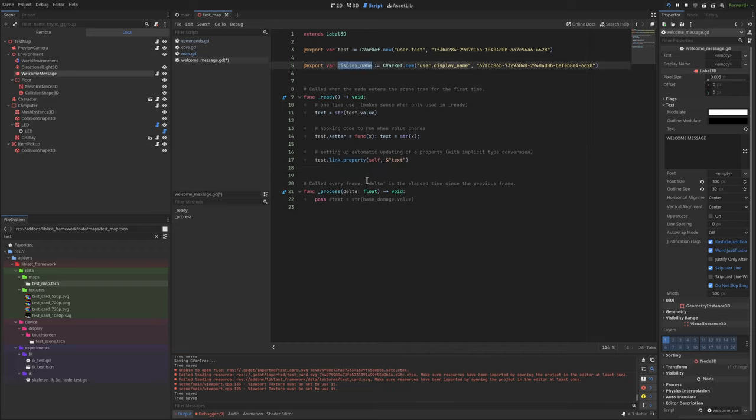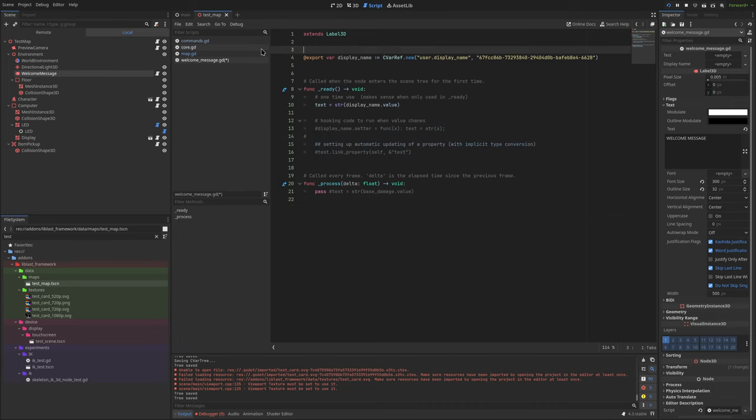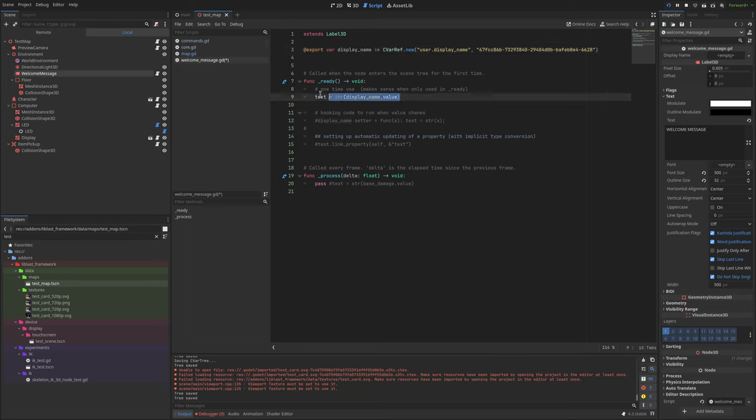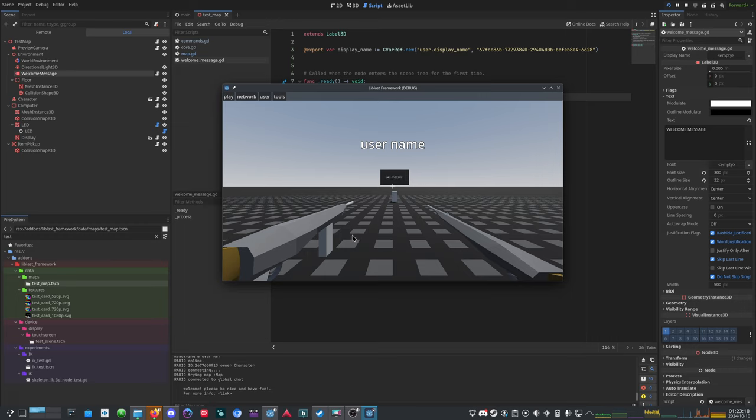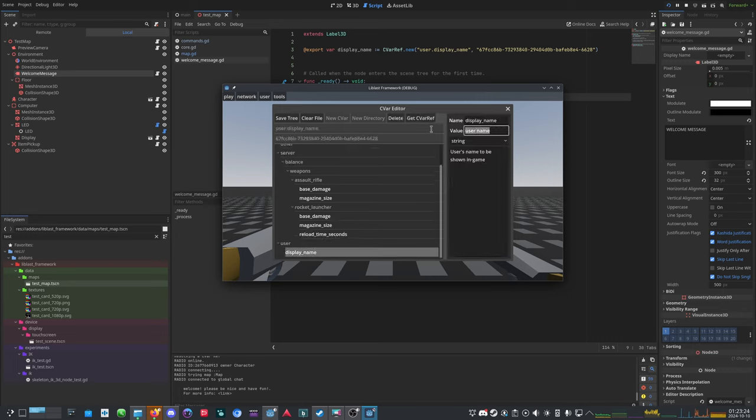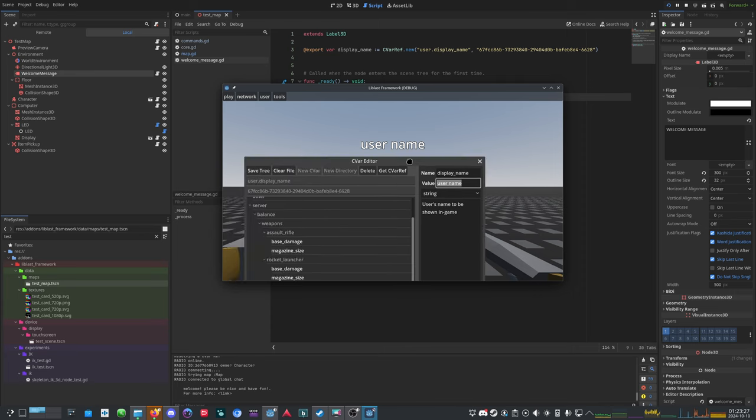So now we can just use display name and, for example, assign this to our text, display name.value, display name.setter. So we can use just one-time assignment. Let me remove this. So we have our display name. And this is a Label3D, so it has a text property, and we can just assign display name.value. So this is one time. I'm going to press F5 to reload the game, start it again. And our label now says this. But this is one time only.